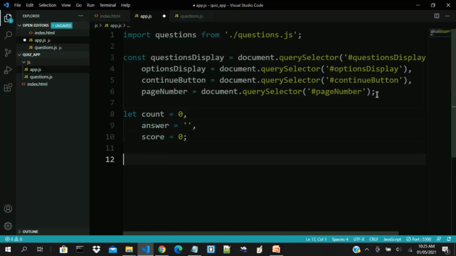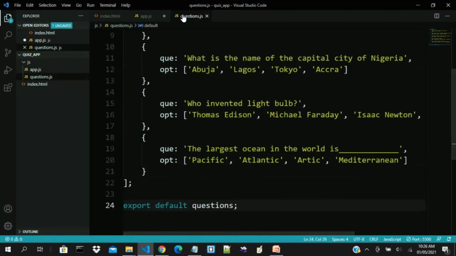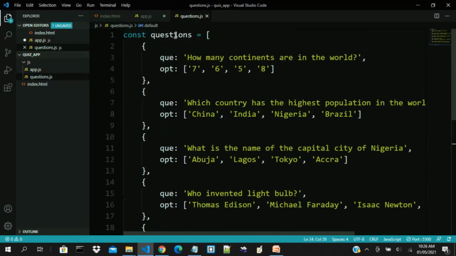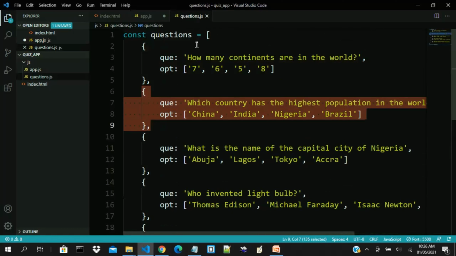So now one of the things we need to do is set questions display dot inner HTML equal to the questions we have just imported. The count at this time is 0, then QE. When you want to get the content of an array, it is indexed. If I put questions and then square brackets with 0 inside, it's going to pick this one. If I put 1, it's going to pick this one, in that order.